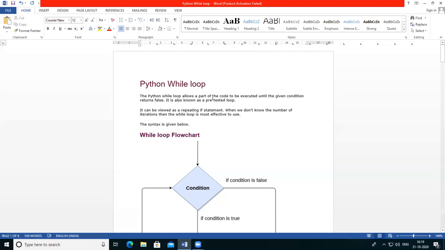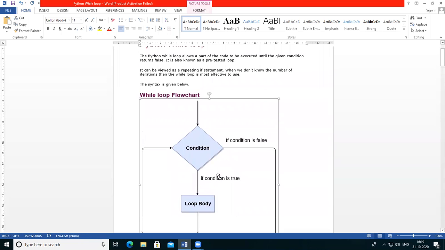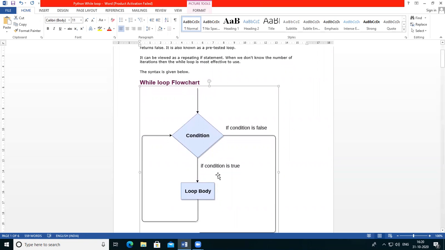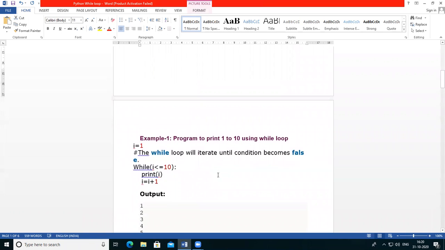So it is known as the pre-tested loop. First, it tests the condition. If the condition is satisfied, then the statement gets executed. So it's called a pre-test loop. Here also three things happen. The first one is the initialization, then the condition, and then increment or decrement. Okay, let's see a simple example to print numbers from 1 to 10.